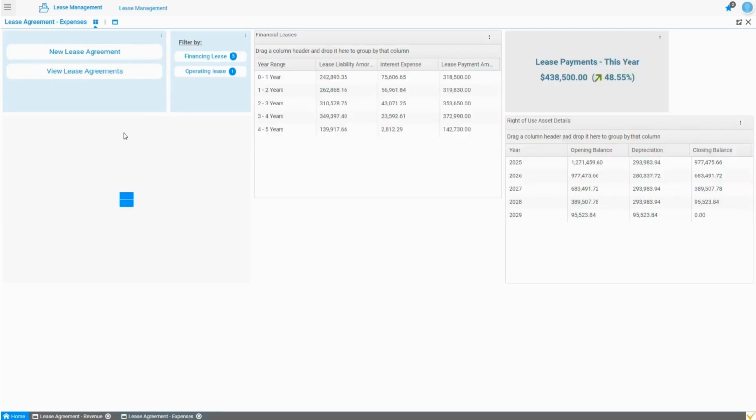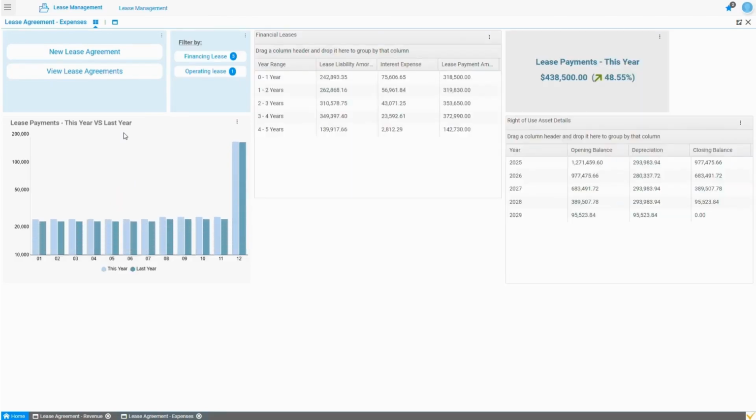Now let's quickly move on to the expense side of the lease agreement. As a lessee where you have taken assets on lease, you can access a dedicated dashboard for lease agreements on the expense side. This dashboard provides configurable views, allowing you to track KPIs related to your lease agreements in compliance with IFRS 16 disclosures.